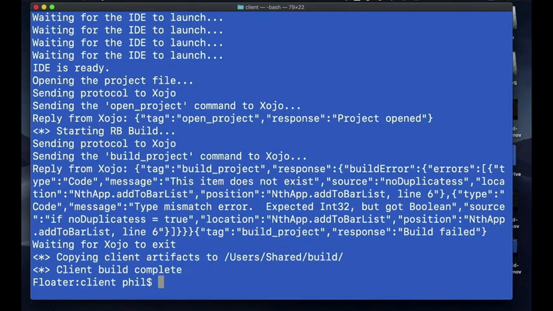So if you look at this, you can see that I have a tag, build project, and a response. It's got a build error, it's got errors. Those are all nested, right? I didn't pre-print this JSON, but you can see that it's got a lot of information there. There's a code, there's an error, it's got type, code, so it's a code error. It's got a message, "this item does not exist." There's a source, no duplicates with the S there. There's a location, there's all the information that you would need to find out where that problem is inside of your source code. This is essentially what the IDE uses, I assume, because it's got enough information to do all of this.